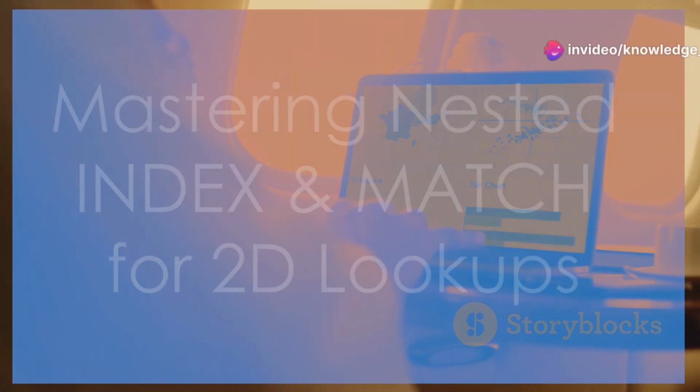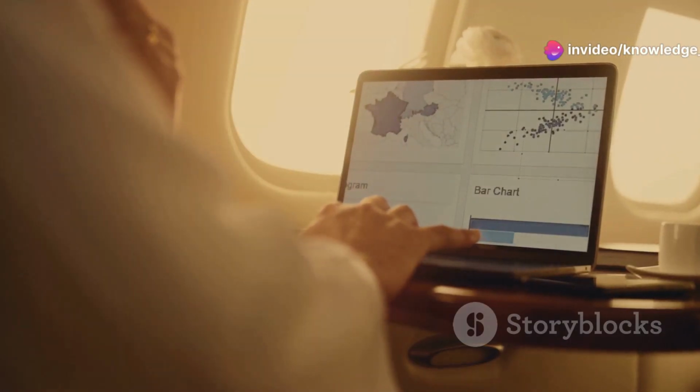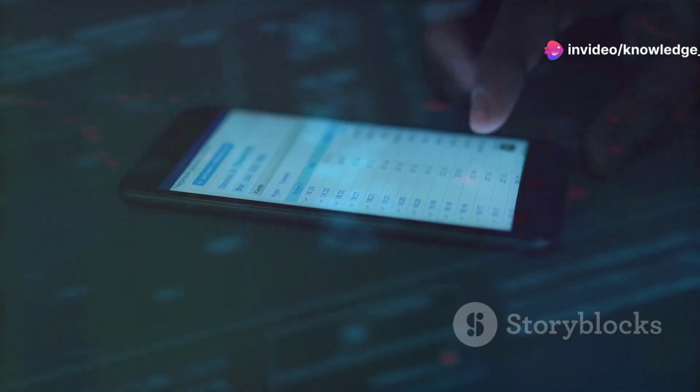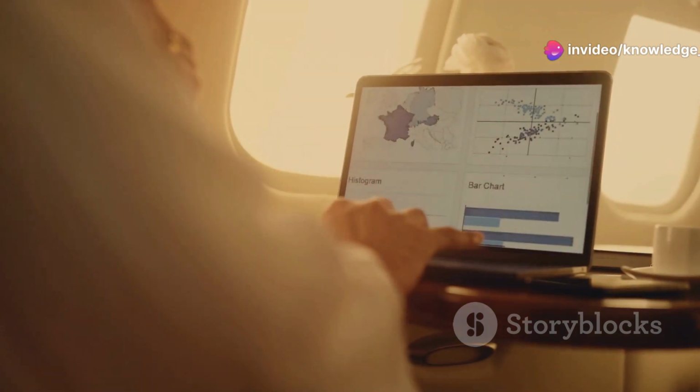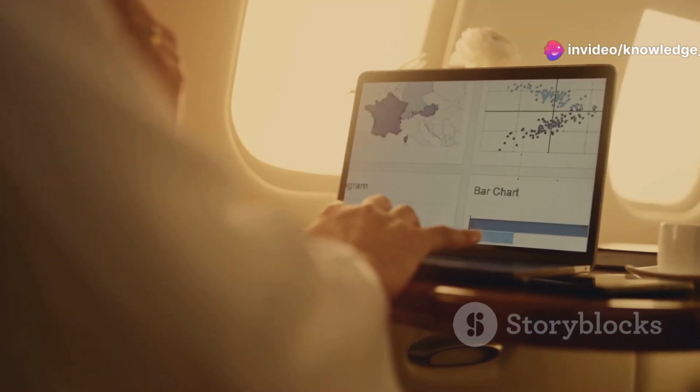Section 4, Mastering Nested Index and Match for 2D Lookups. For ultimate lookup power, master nested INDEX and MATCH. This powerful combination of functions can significantly enhance your data analysis capabilities in Excel. This technique allows you to perform two-dimensional lookups, which is incredibly useful for more complex data sets.